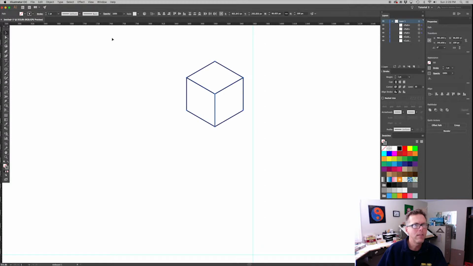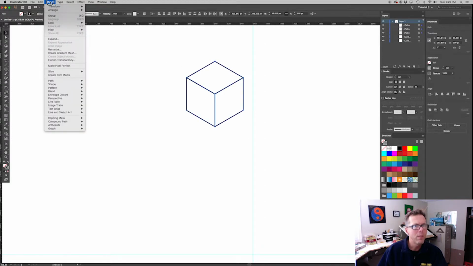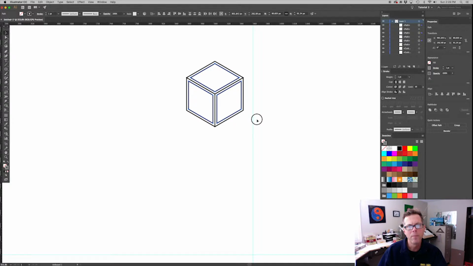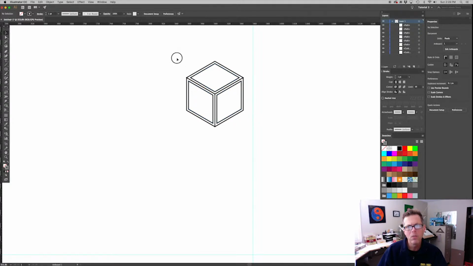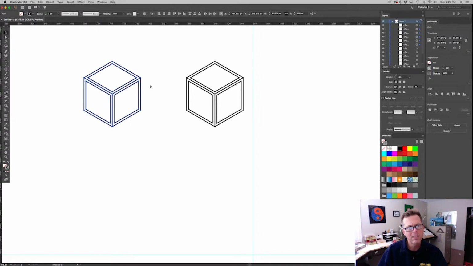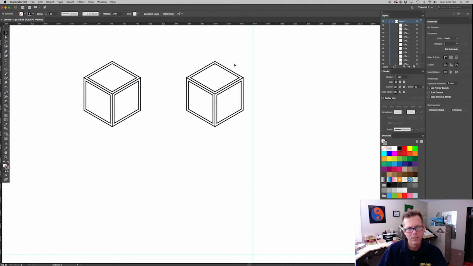Select this, select everything, go to Object, Path, Offset Path, and we're going to offset by -3. Hit OK. Now, make a copy by selecting it, and I'm holding down Shift and Option. Make a copy. We're going to use this later, so just do it, and you'll see later it'll make sense.